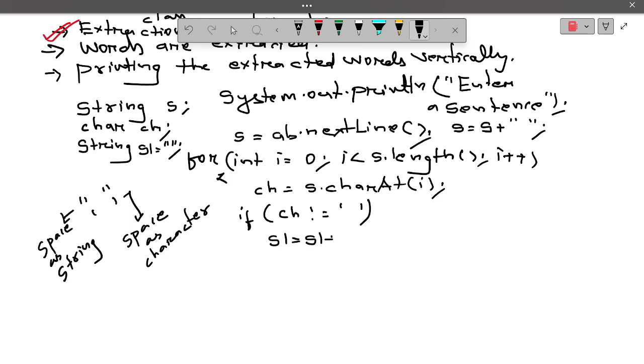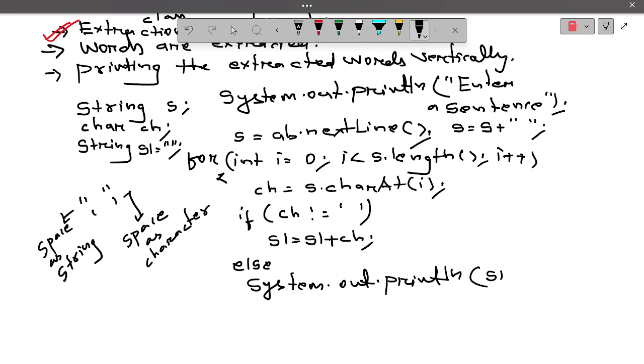We know that we will be concatenating those characters. Yes or no? And else means what? When the character is equal to space, whenever we have a space, simply let's print this. System.out.println(s1), the word will be printed, and then I'm opening this else, and I'm again doing null here.